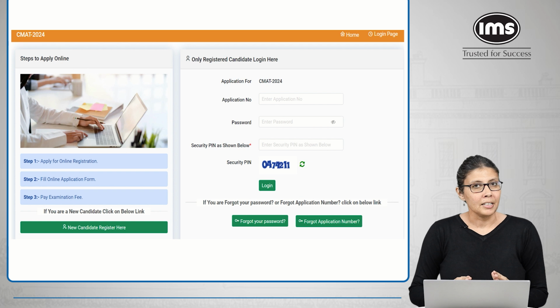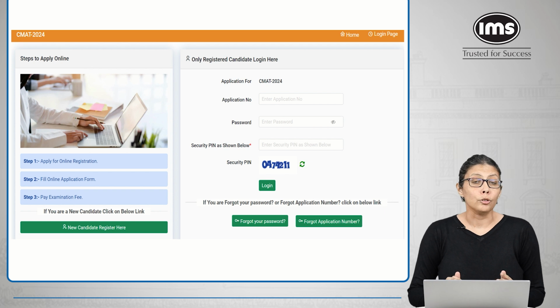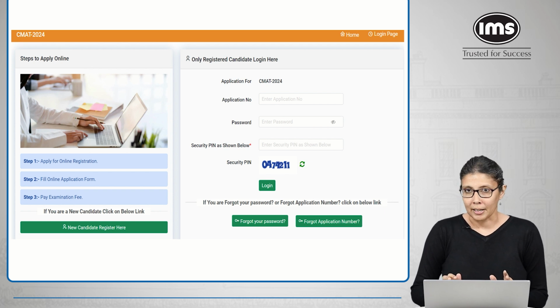Once you click on the register or login link, this is what will appear on the screen. Now here there are 2 options for candidates. As you can see, if you're a new candidate, then you need to register first, which will involve putting in a few details. But if you have already registered, then you would already have an application number and a password. So if you're revisiting this page, perhaps to check your form or edit certain details or maybe to pay the fee, then you should enter your application number as well as the password.